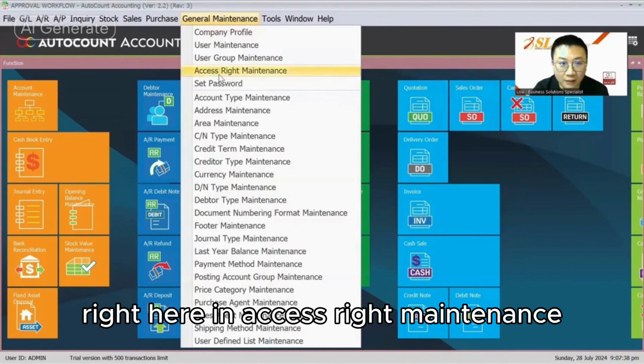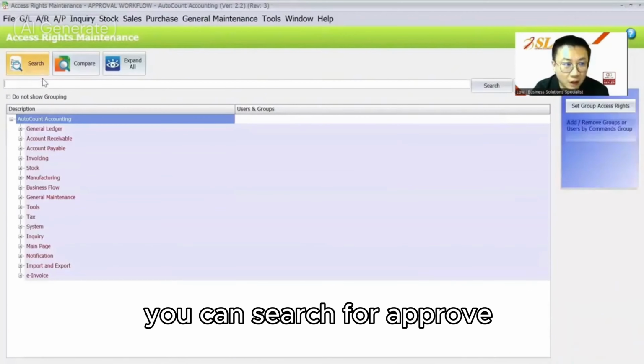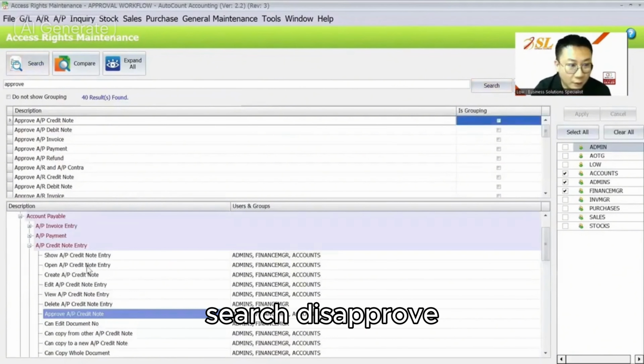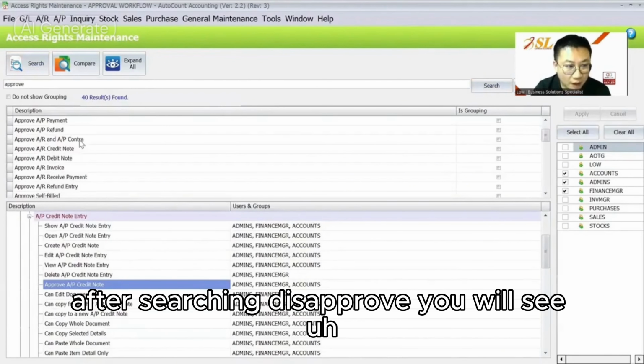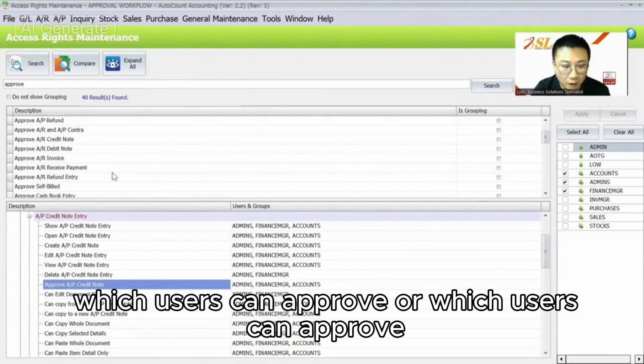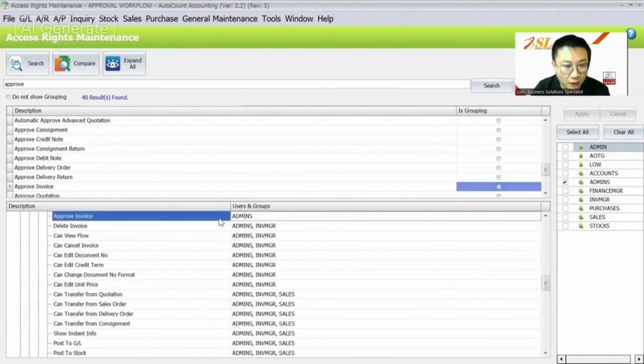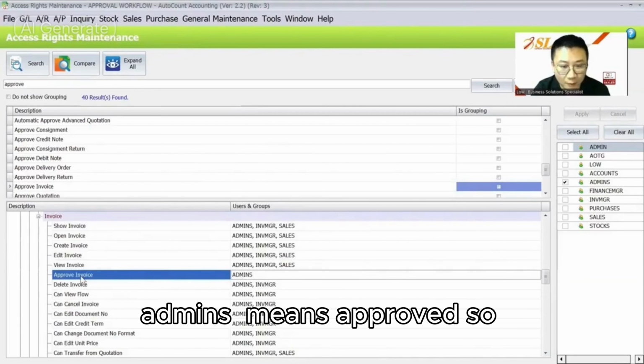Right here in access right maintenance, you can search for approve. So this approve, there's nothing. So search, okay, search disapprove. After searching disapprove, you will see which functions, which users can approve. So I'll do an example here. Over there, I'll do an invoice. Invoice only admins, okay, means approved.